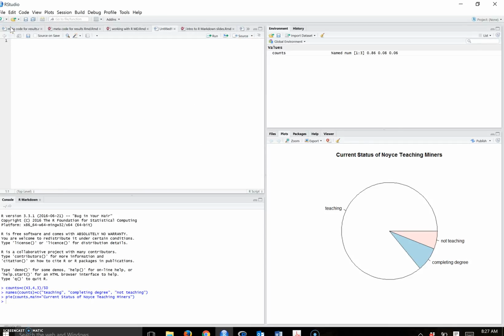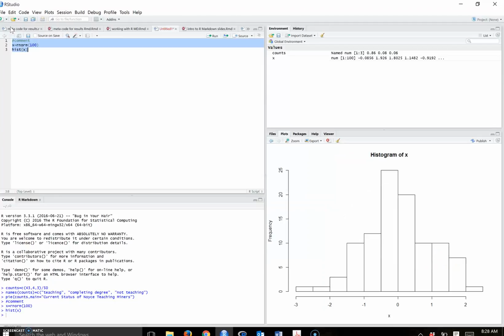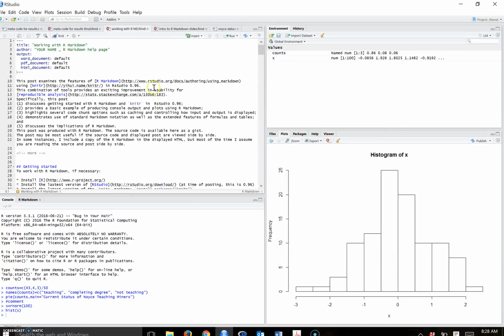So you open this up and there's nothing here, okay? But you can start, I can make a comment. There's my comment to remind myself of what I'm doing. I'll just create something really simple. I'm going to create 100 standard normal random variables. I select all that and there's my histogram of 100 randomly generated standard normal variables. Okay, so that's easy. I'm going to get rid of that. We will use this programming environment at times, but right now I want us to focus on the Markdown.